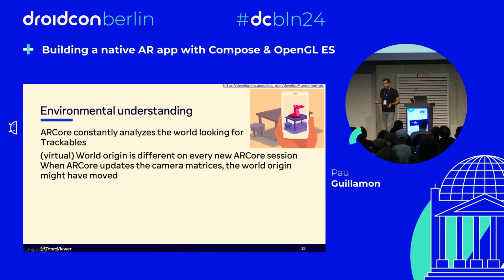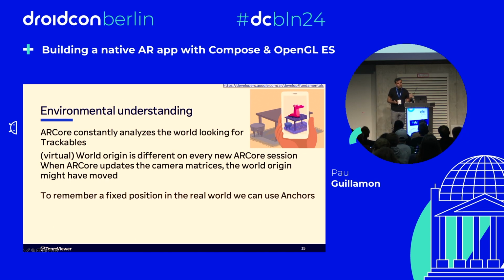And that's very important also because different ARCore sessions will have different world coordinates. You might start an ARCore session pointing that way, and in this case, the virtual world coordinate system might point in that direction, but if now you start an ARCore session in that direction, then it's completely the opposite.